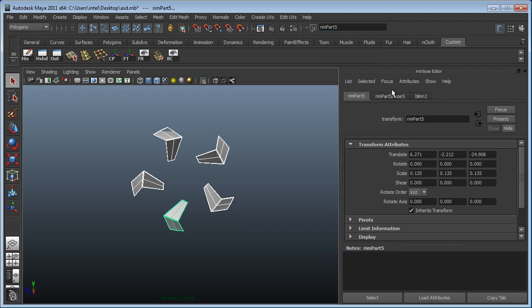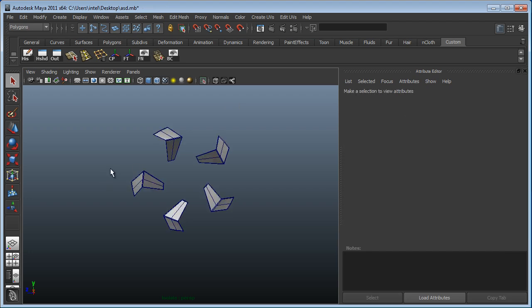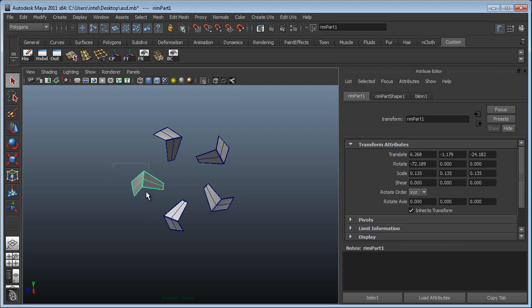Now you will see Maya automatically renamed all of the objects in the scene in a particular sequence. Now the names of the objects are rim part 1, rim part 2, 3, 4 and 5.